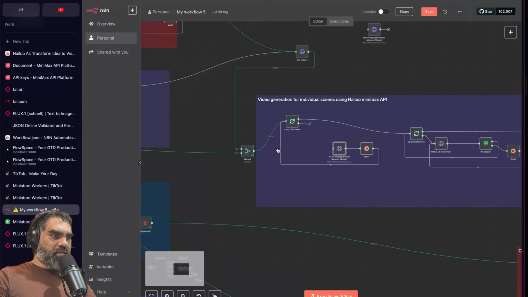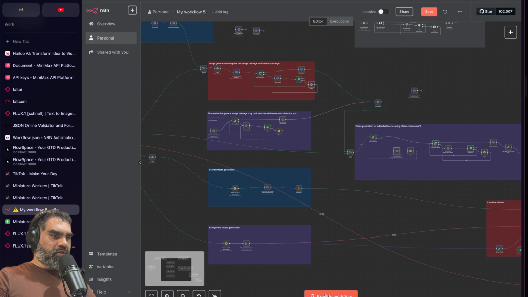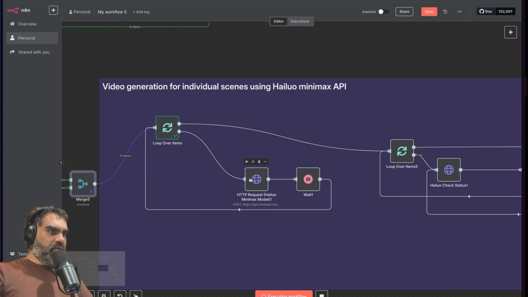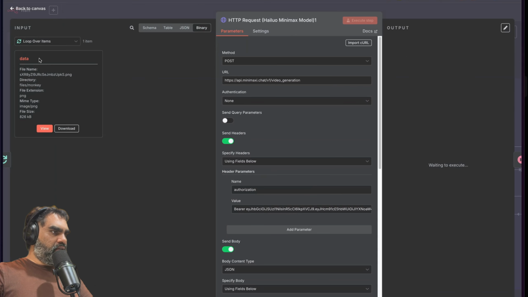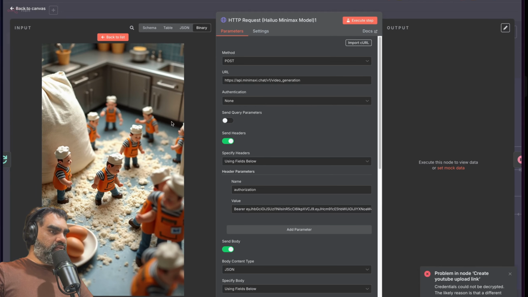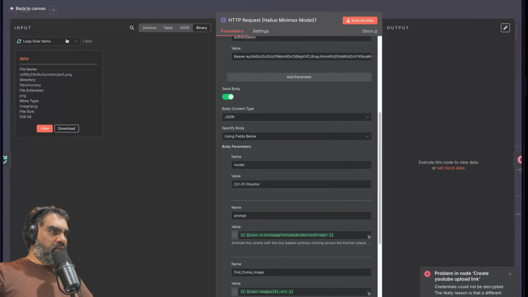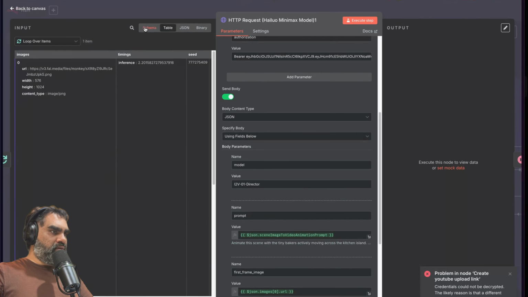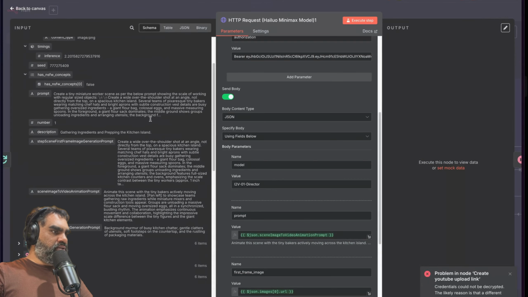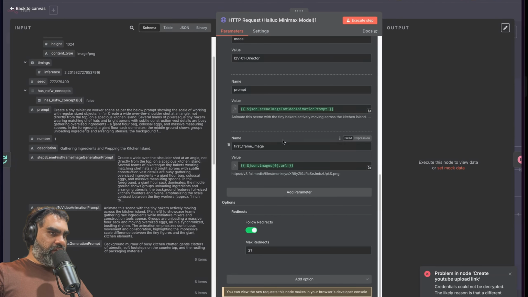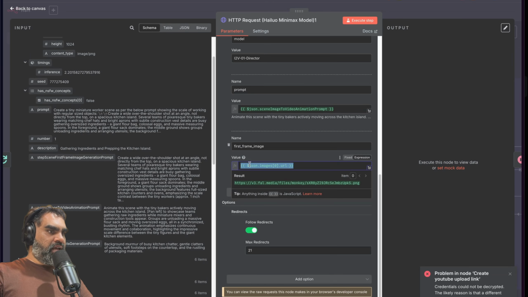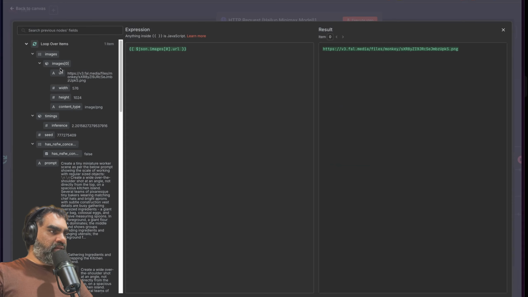So let me just check that and execute the workflow, and now I connected to the request. I should be able to see, so it's coming as a PNG. This is the image that we have to, well, we don't really need that. If you go to table or schema, this is the image that we are going to use as the first frame. So that is the first frame image parameter there, and you're dragging and dropping the image's URL over there. That's what that is.